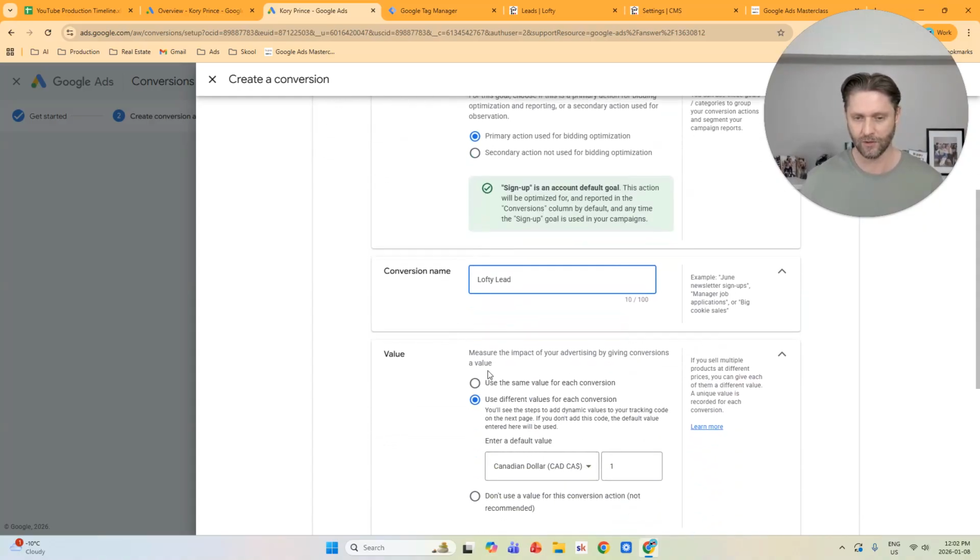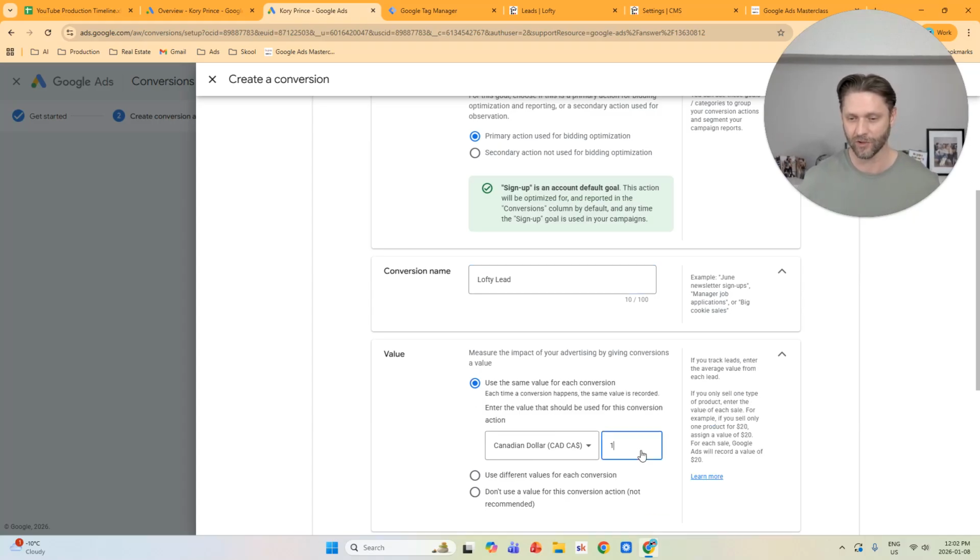And then if we scroll down, there's the value. So it says use the same value for each conversion, use different values, or don't use a value, which they recommend. I actually recommend using the same value for each one, and I'm going to make it $100, and I'm going to tell you exactly why. So the average commission across North America and Canada and the US is around $10,000. And the average conversion rate of Google pay-per-click or a Google Ads lead at scale is around 1%. So that means if you convert 1% of these leads for a $10,000 deal, that's $100 per lead. So that's why I put that for the conversion value.